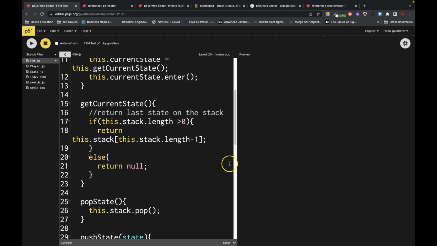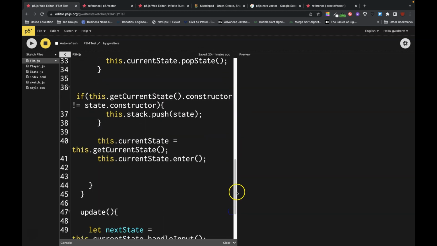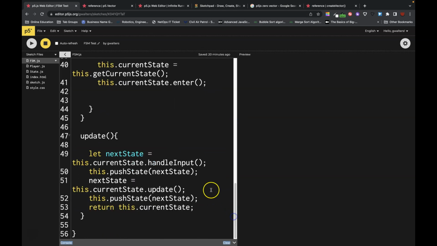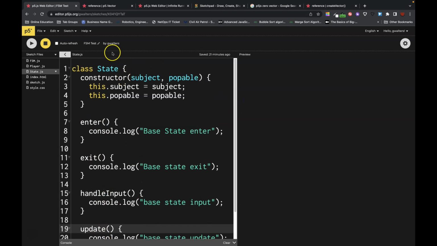It's calling this function, and I don't have to create it again. I don't have to check what state I'm in based off of what I'm doing, because it's just going to be working off of this. Okay, and so that's going to build off of this state right here. So this state is really just, I need a handle to the subject of that state and if it's poppable or not. And then I have an enter, an exit, a handle input, and an update. Okay, so that's basically what we're going to do.